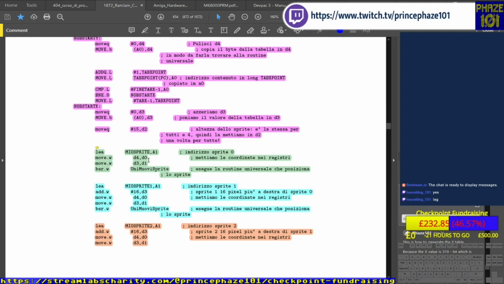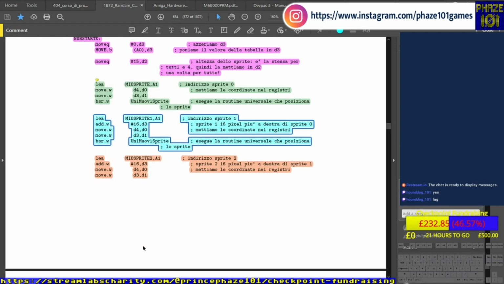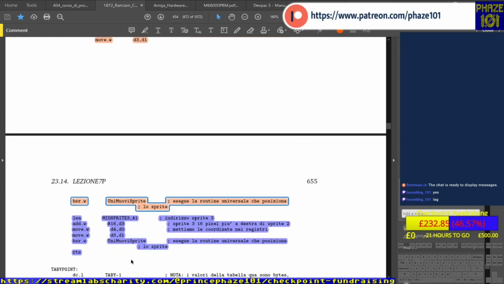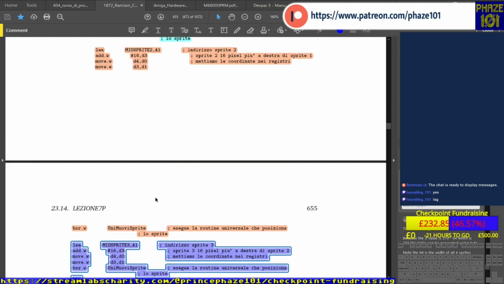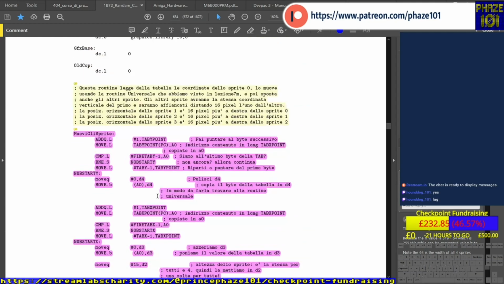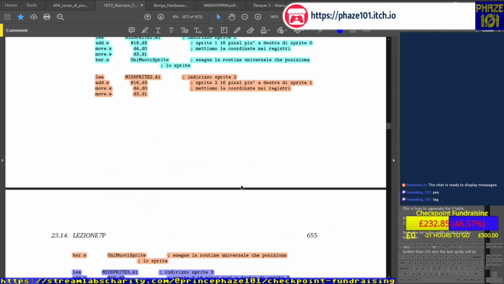At the end, when he passes the parameters, he's always calling the universal routine, the uni move sprite. He's doing it 4 times. That's basically it. I want to see what other notes I have in relation to this.